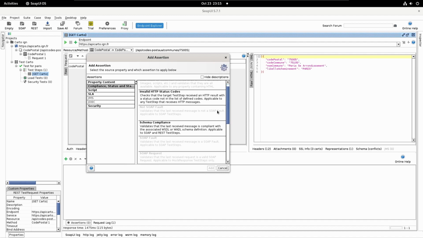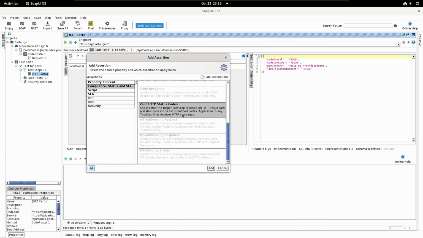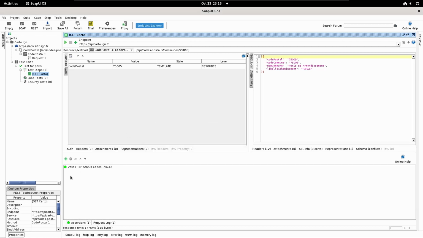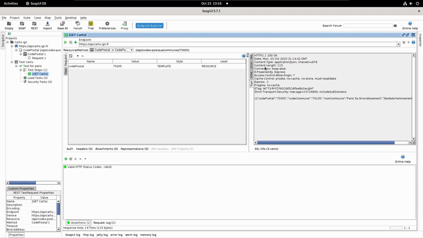Now let's look for the assertion, and what we want to say is, if the response is 200, the HTTP status code is 200, I want the response to be valid. So I will check a valid HTTP status code, and I will put the code that I want, which is 200. So if the response has a 200, my assertion will be okay and validated. And here, as you can see, my assertion is in green, because the HTTP response here is 200, so my assertion is valid.